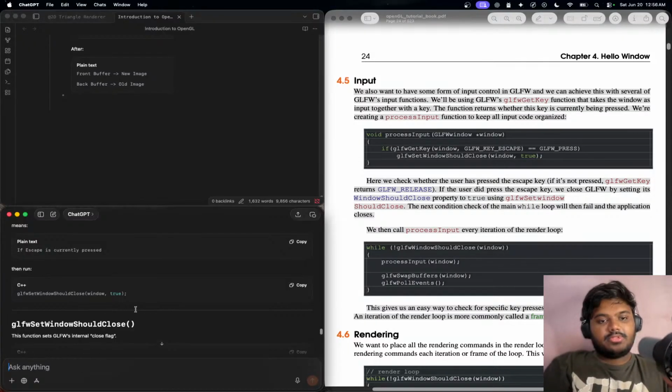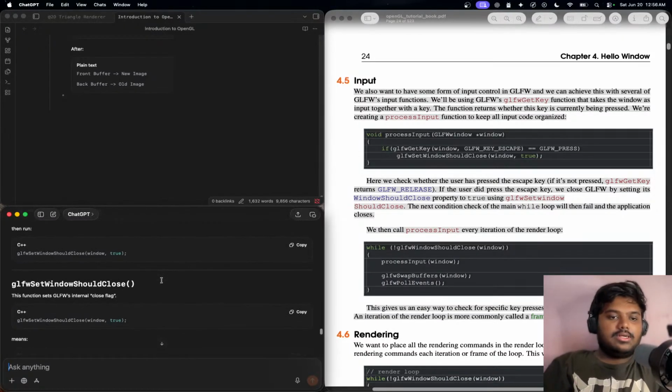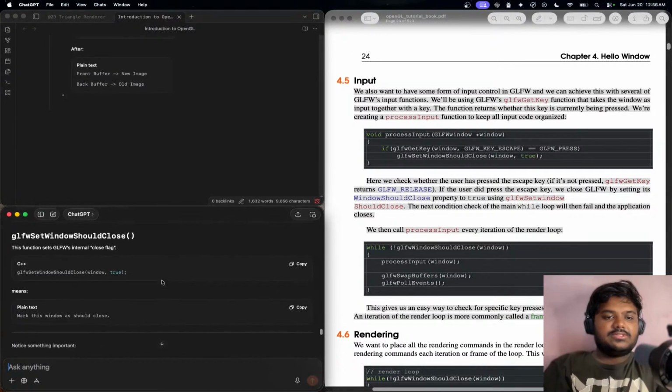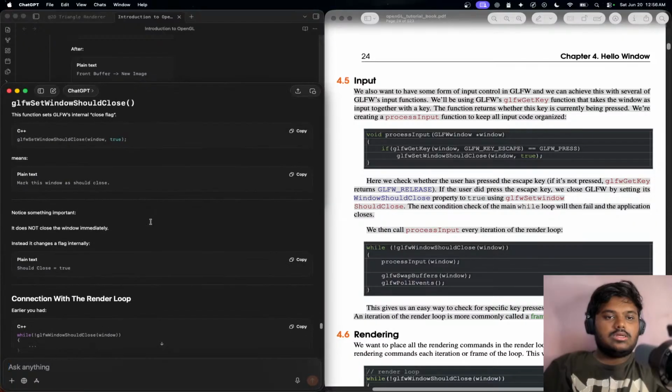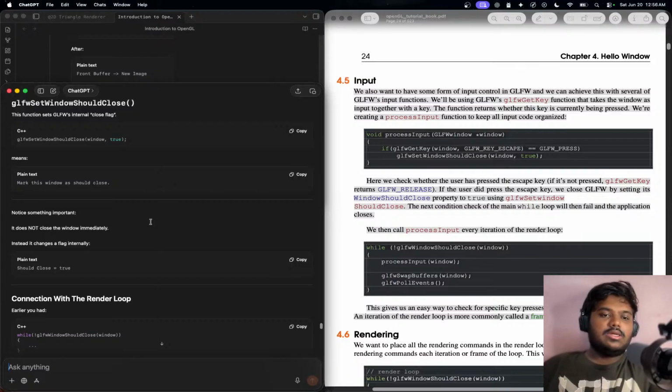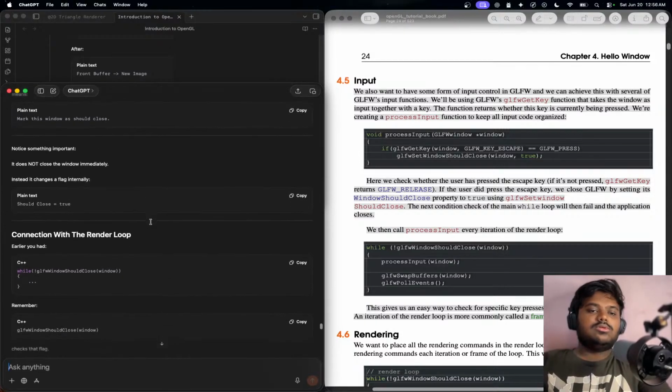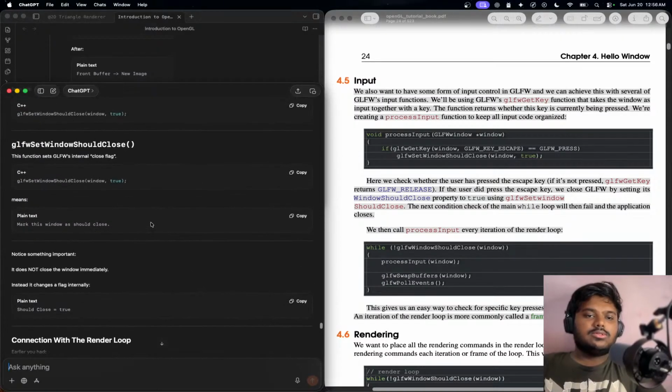I don't actually get why it is exactly, but I think that this GLFW function sets... Notice something important. It does not close the window immediately. Instead, it changes the flag internally. Should close equal to true.